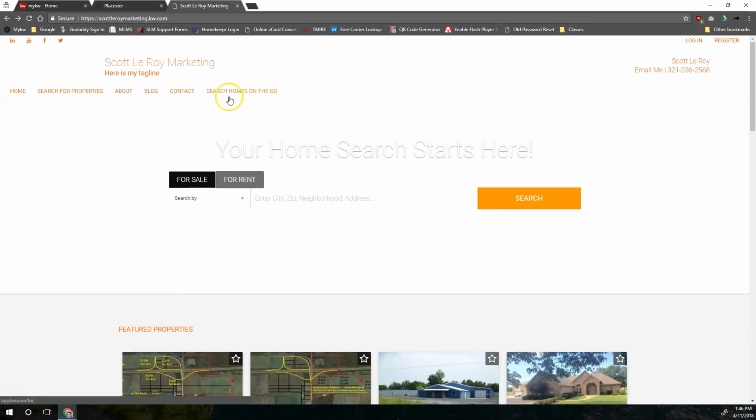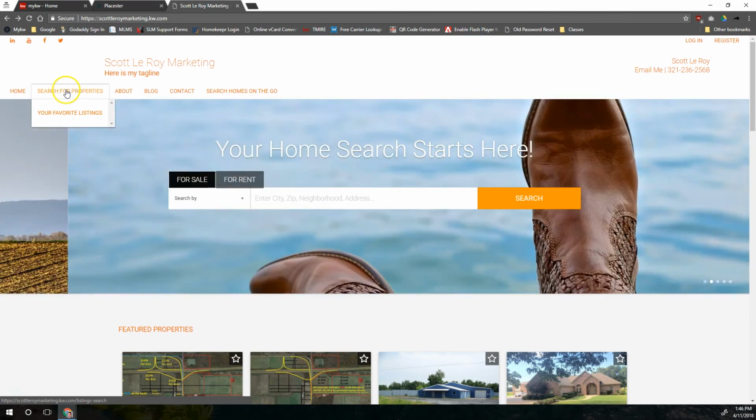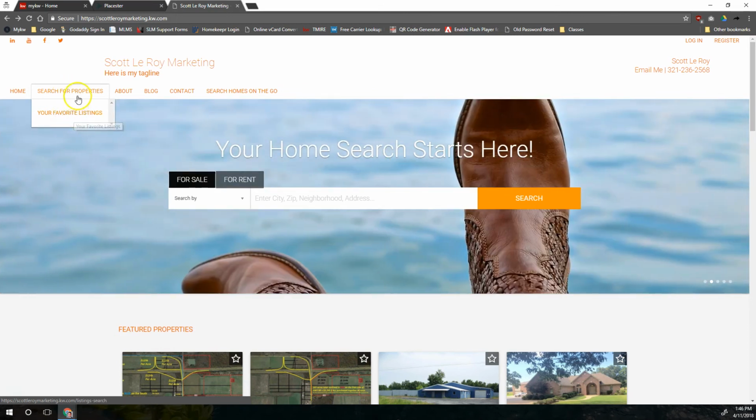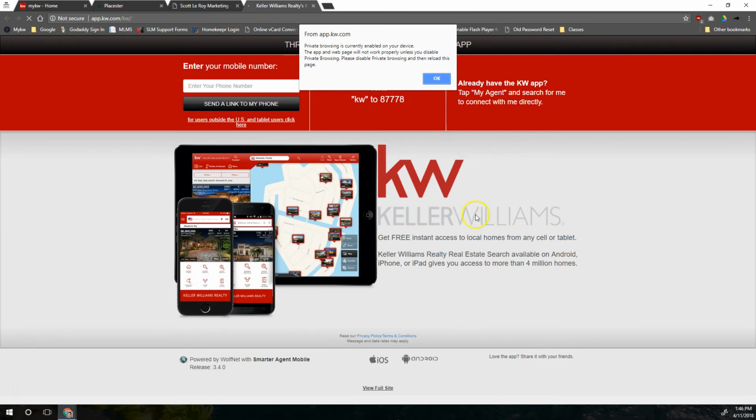There we go. So now we've got our new menu item for Search Homes on the Go, and we've also got under Search for Properties, Your Favorite Listings. That's the one that we nested underneath the property search page. We're going to click on Search Homes on the Go, and that'll take us over to the app download page.